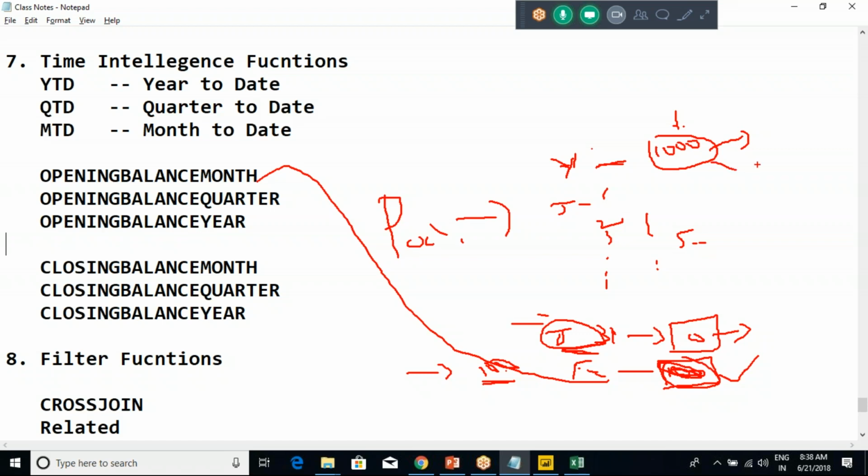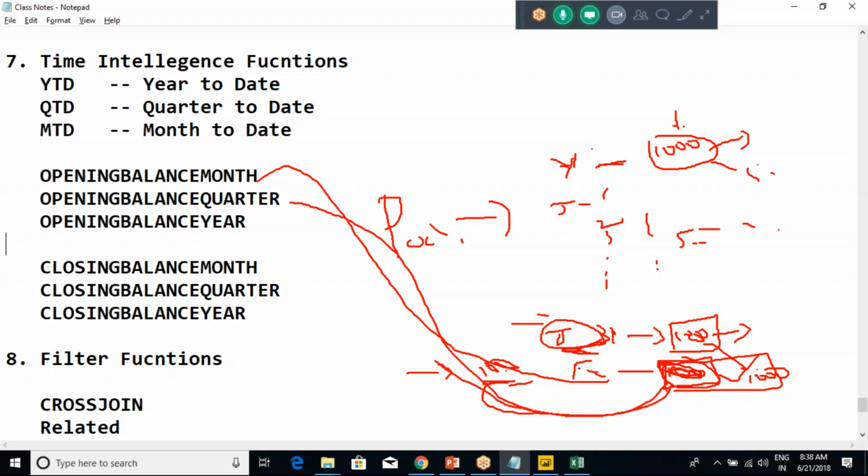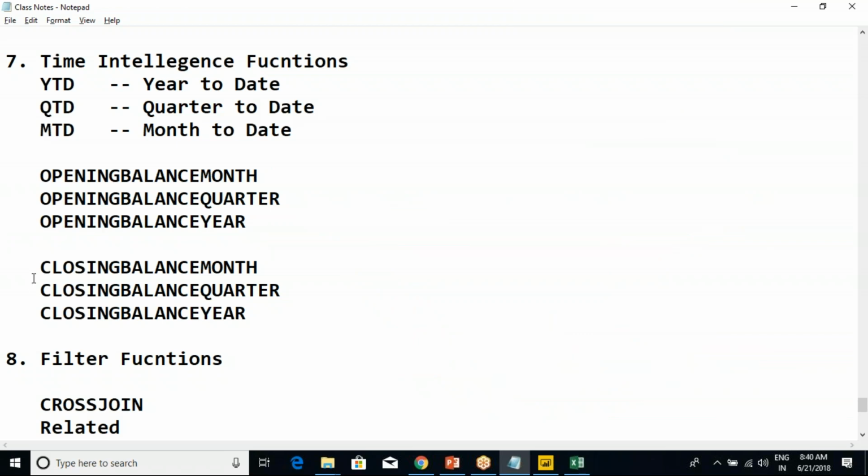Let's say you saved 500 rupees here and 200 rupees there, so you still have 1,000 rupees, and your dad is giving 100, so your opening balance would be 1,000 rupees. This 100 will only be added going forward, but on February 1st the opening balance should be whatever was left in the previous month. In the same way, whatever you left in the previous quarter or the previous year will be considered as the opening balance. We will see this practically, then we will come back and understand the closing balances.